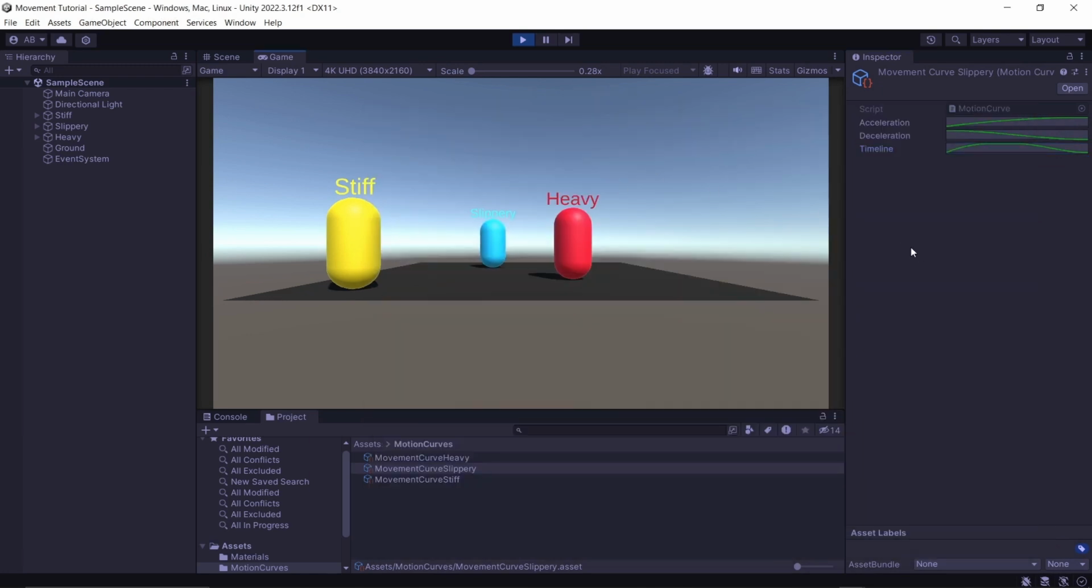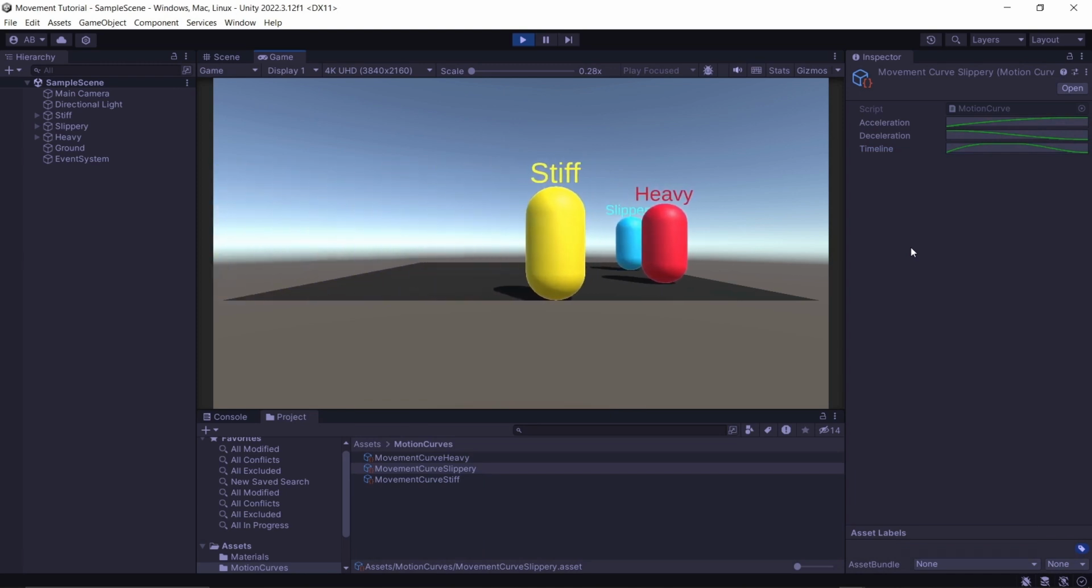And this can be pretty great for not just moving players, but also enemy movement and anything that has a motion pretty much, like vehicles, for example. And that's what we're going to be making today.